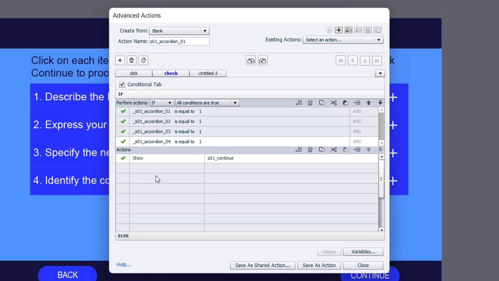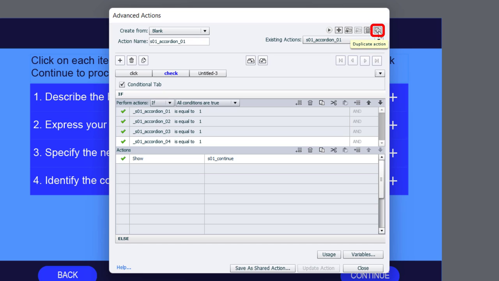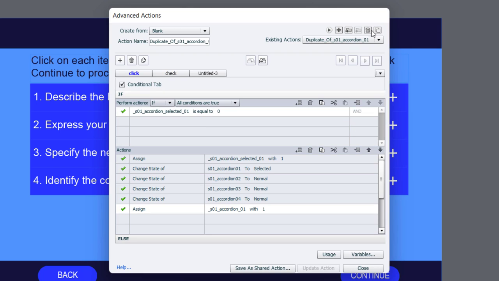That's it. That sounds complicated, but it's actually pretty straightforward, because the best part of advanced actions in Adobe Captivate is that once I save this, I can now click on this duplicate action button here, make an exact copy of this advanced action. Let's change the action name to S01 Accordion 2.